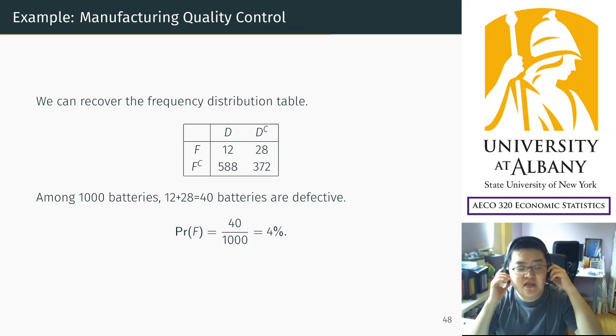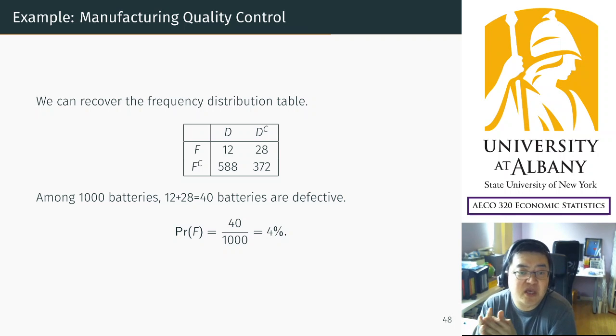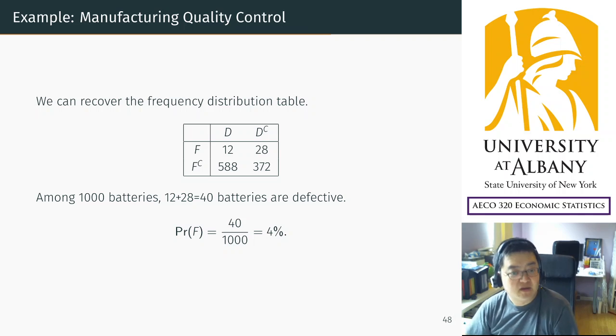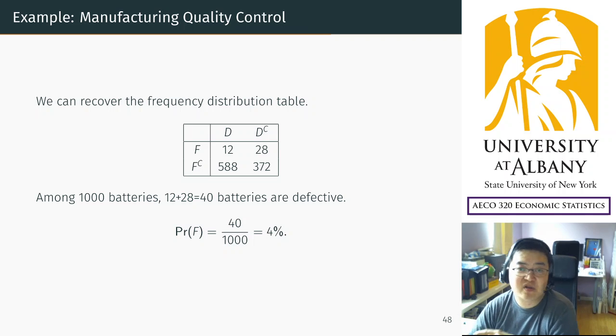Hi, in the previous video, I showed you how to use the tree diagram method. Using the tree diagram method, it is easy to classify the observations, imaginary observations, into different outcomes. And then you can recover the frequency distribution table. Then from there, you may calculate any probability you want. And now let's study what is behind it.